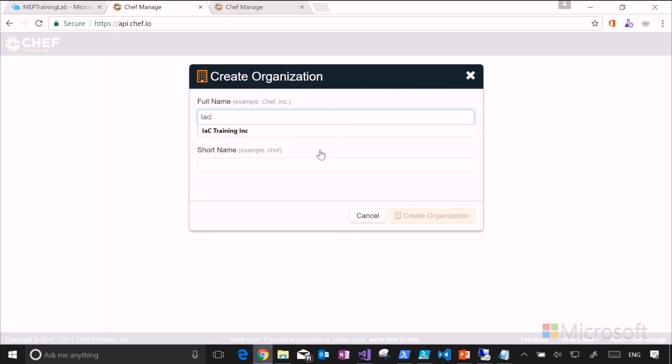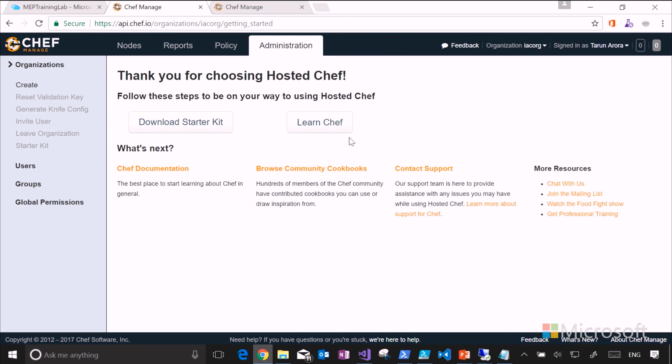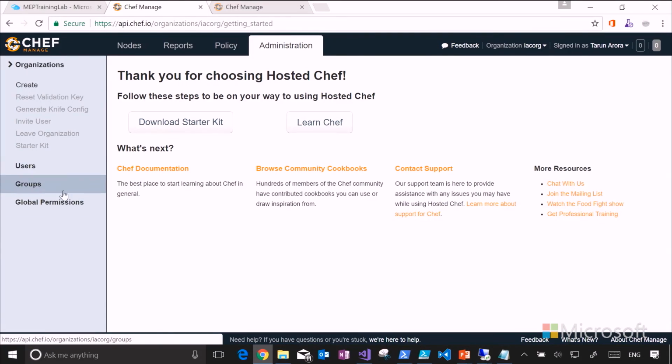So let's create an organization. Let's call it IAC org this time. And let's give it a short name, IAC org. Let's create the organization. All right, there we go. So our organization's created. I can see I'm logged in as my user. I'm within the scope of that organization, and I can manage the permissions at this level.